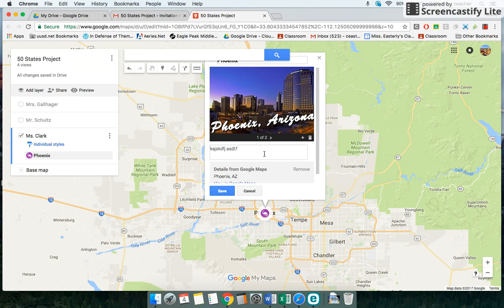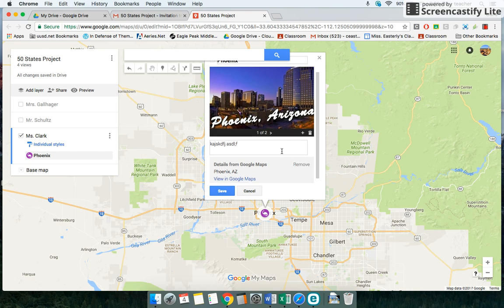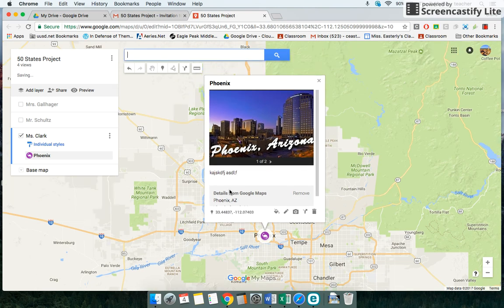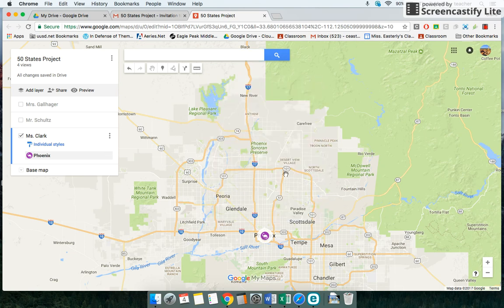And then they can also remove the pin. They can delete the picture if they want. So basically the pins allow you to add detail, written work, and allows you to add images. So if you feel like this is good, you can hit save. And then when students hover over the pin or click on the pin, this information will pop up.